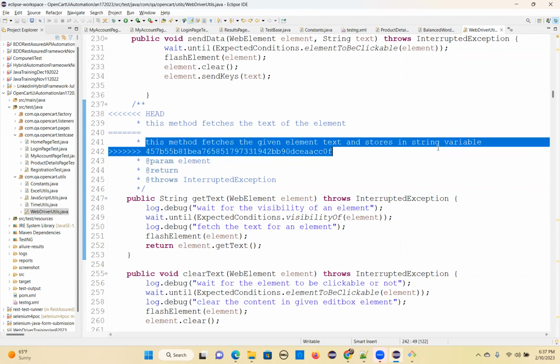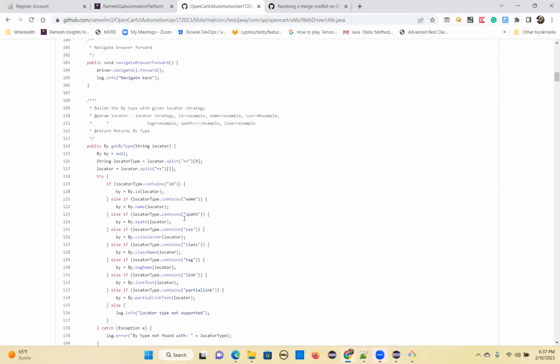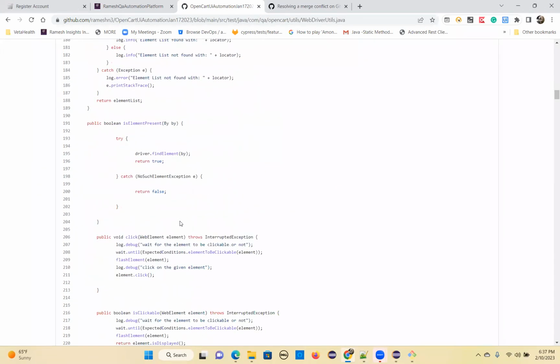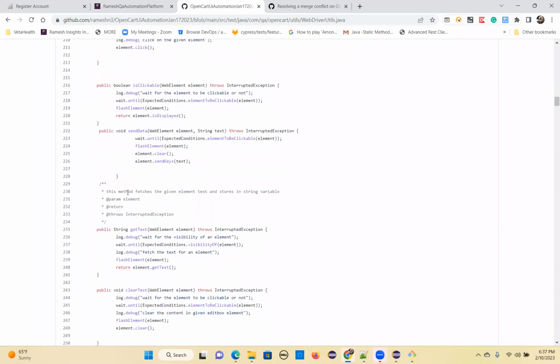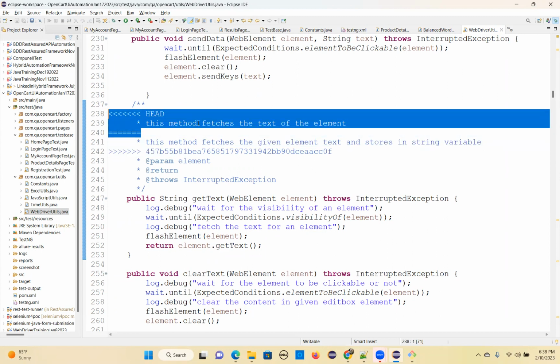This is the master code. You can go and see here. See, this is the master code, right? So the master code will be shown here. And the HEAD portion means that is your branch, the current branch code is this one.